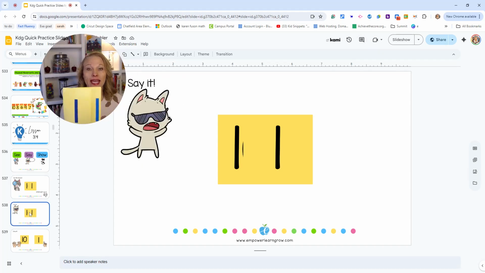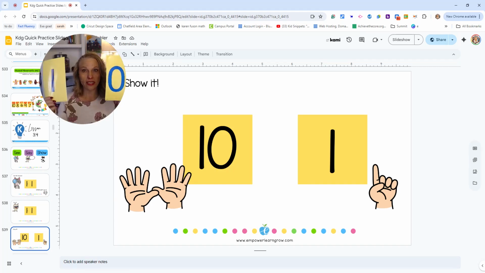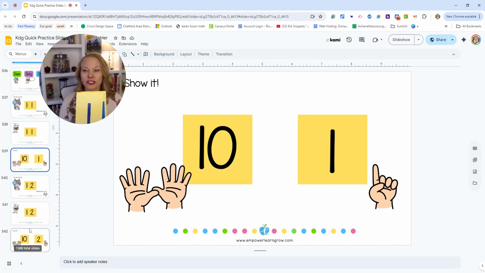Then the student leader would say it, and the whole class would say 11. Then the student leader would say show it, and the class would say 10 and 1. Okay, so the student leader is doing this part. 10 and 1 makes 11. It's very similar to the other teen numbers that we just did. But again, kids are flashing it. So again, we would say something like, everyone, see it.